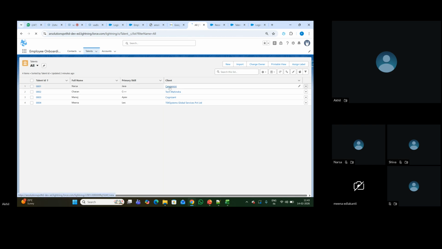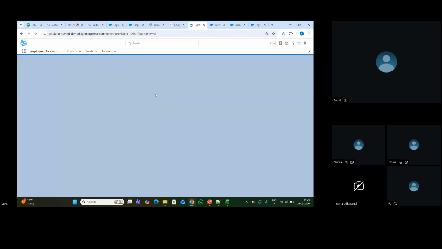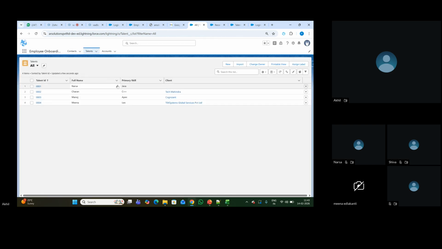So let me refresh this page. As you can see, he doesn't have any client now because the agreement is done. Now, my scenario is I want Narsa to work for Tech Mahindra. How to do that? How to assign him to Tech Mahindra?